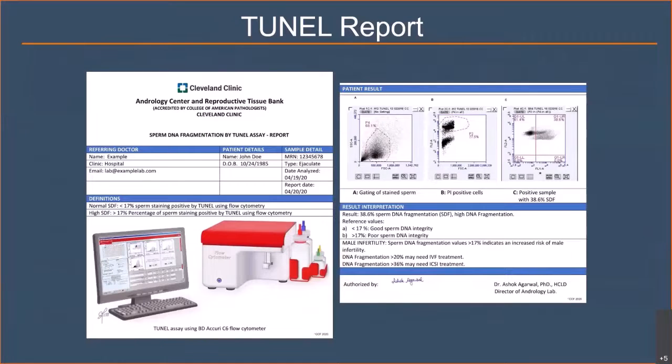This is how the TUNEL report is generated. We provide the information for the patient, the lab where the test was conducted, the patient's information, and the test that was used, in this case, the flow cytometry using the C6 analyzer, and also the reference values for the normal as well as abnormal sperm DNA fragmentation, the display of the positive sample or the actual values of the sperm DNA fragmentation, and the results are interpreted for the clinician.